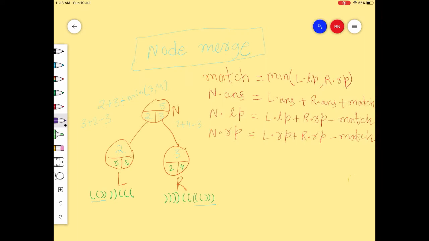So let's say I'm standing on this node, and I have completed finding the answer for the left subtree and for the right subtree. Here I can see that the answer is 2 for the left subtree and the answer is 3 for the right subtree, and the number of left parents which are remaining to match is 3, and these 3 are remaining to be matched. And here there are 2 right parents which remain to be matched, and similarly you can find it out in this subtree.